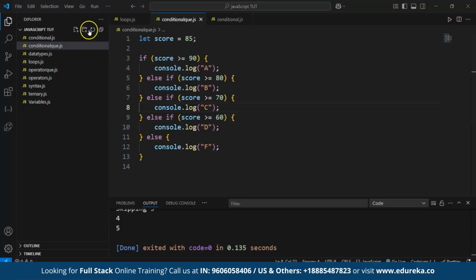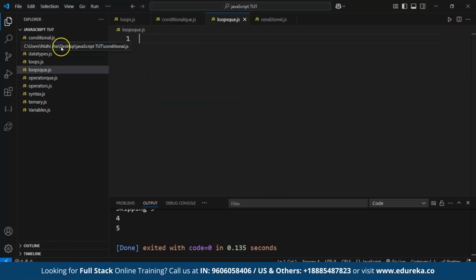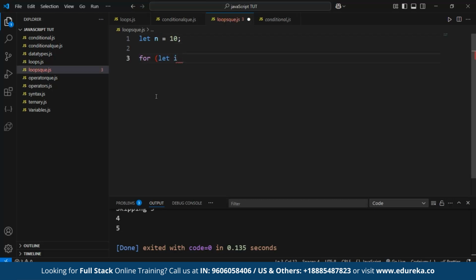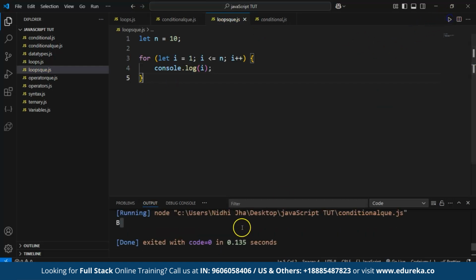For the loops question, again we are going to make one more file here. We will just write loops question.js. For this question, we are going to take an input from the user, that is n, and then we are going to print the numbers from 1 to n. We are just going to write let n is equal to 10, and for let i is equal to 1, if i is smaller than or equal to n, i plus plus, and console.log i. That's it. Control plus S, and we will look at the output.